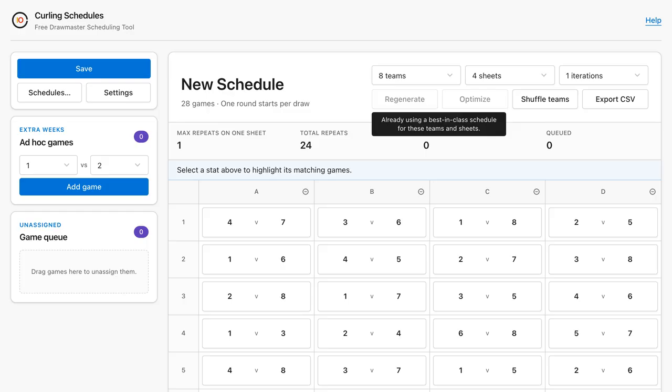Before doing new schedule math, we check for a matching, best-in-class layout. These are known schedules we have already selected for specific team and sheet combinations, including the default 8-team, 4-sheet draw. Regenerate and optimize are disabled while that exact layout is in use.